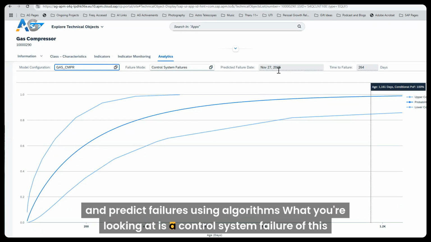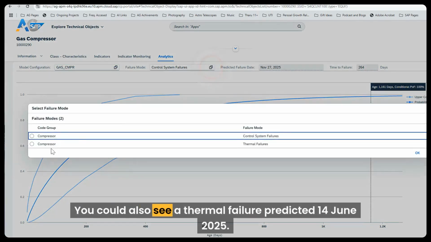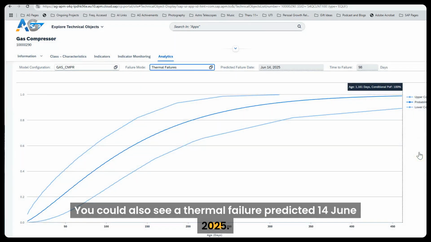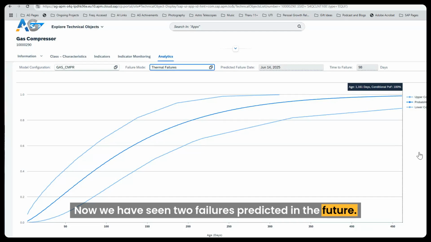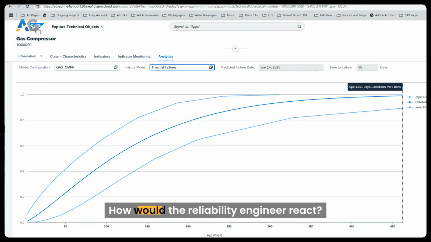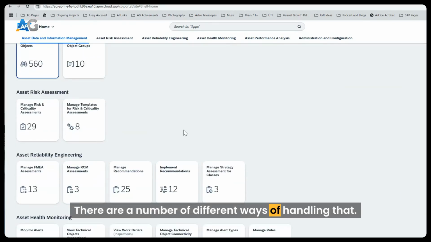What you're looking at is a control system failure of this particular gas compressor predicted in November 2025. You could also see a thermal failure predicted on 14 June 2025. So now we have seen two failures predicted in the future. What would you do? I'm sure you must be thinking about this. How would the reliability engineer react? There are a number of different ways of handling that.